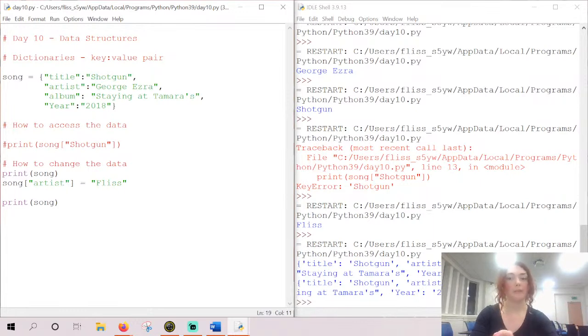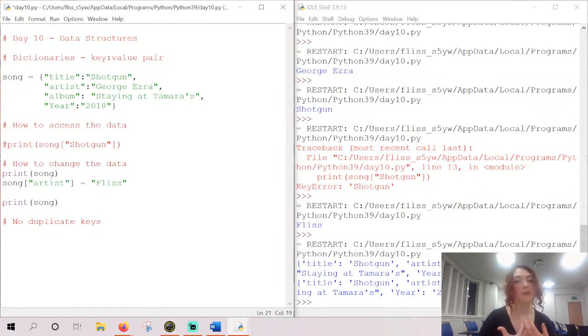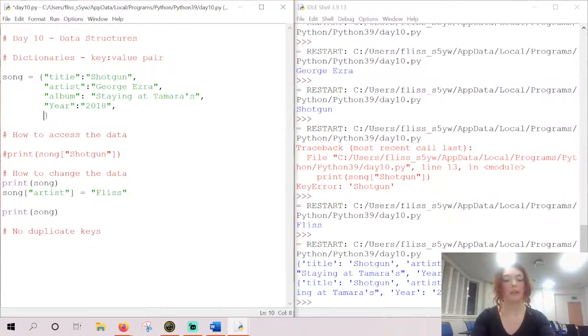So, there we go. Another thing that you need to know about dictionaries is that you can have no duplicate keys. Every key needs to be unique. If you try to repeat a key, it's not going to like it. It's going to get very, very angry at you. So let's say that I wanted to have two years. I say the year is 2018, but let's say the year is also 2019. This program is going to crash and burn. It's not going to work.